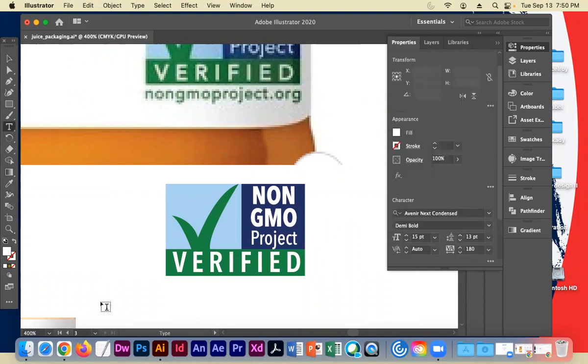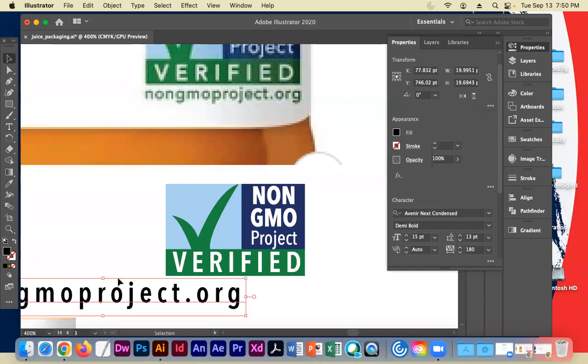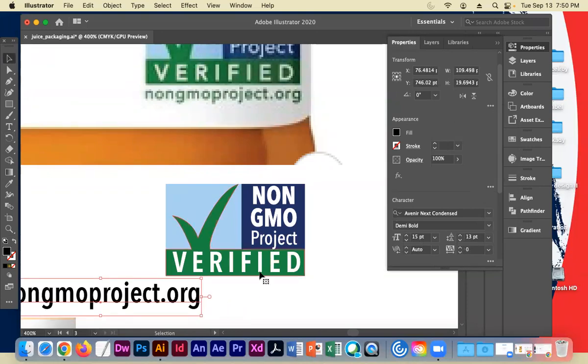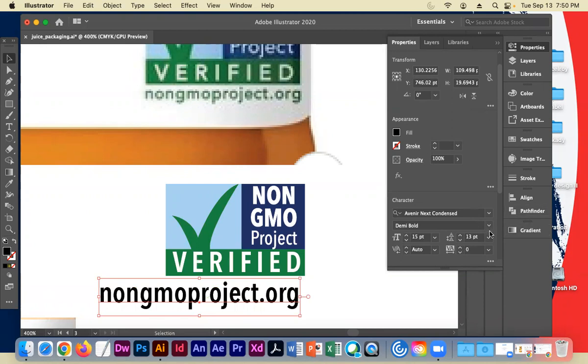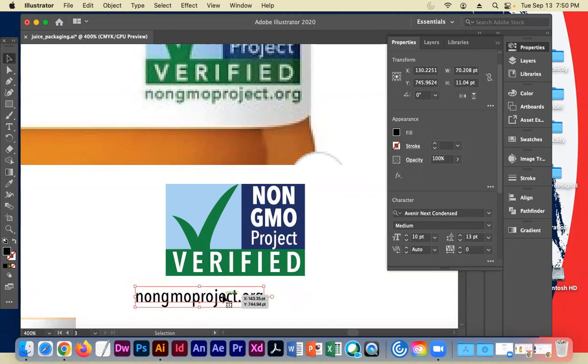Non-GMOproject.org. Non-GMOproject.org. But this has normal. This is probably a medium typeface. I need to shrink it down. Fit it down there, roughly. Let's make it like that. I'm going to use my eyedropper and make it that color.